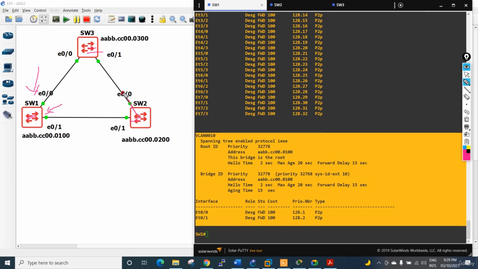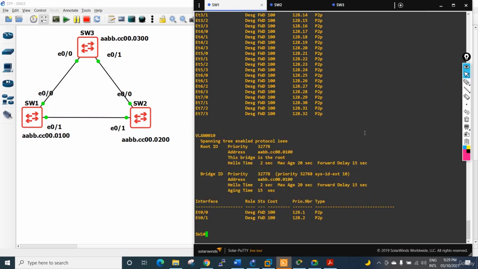VLAN 10 traffic will go through this one. If we have VLAN 30, it will go through this one. Anyhow, we will see, depending upon the company, maybe some companies will not do it this way, they will keep only one switch as the king switch. We will see that one, no issue.